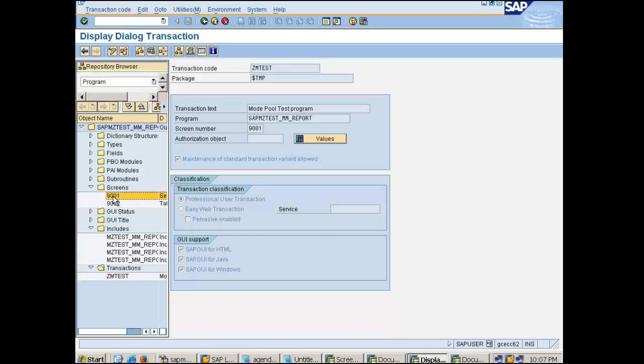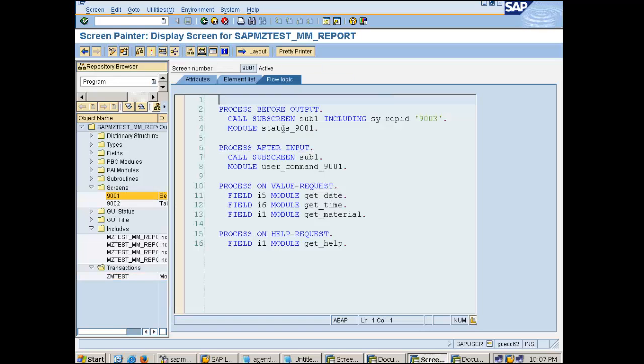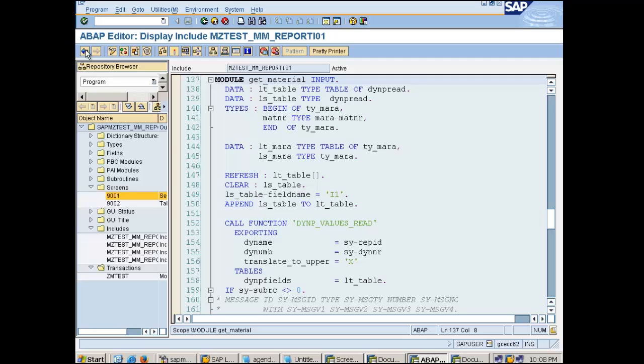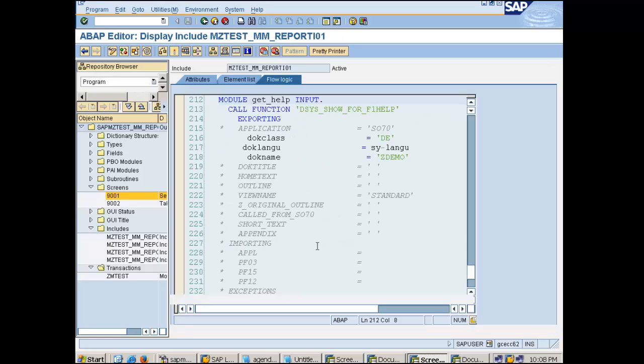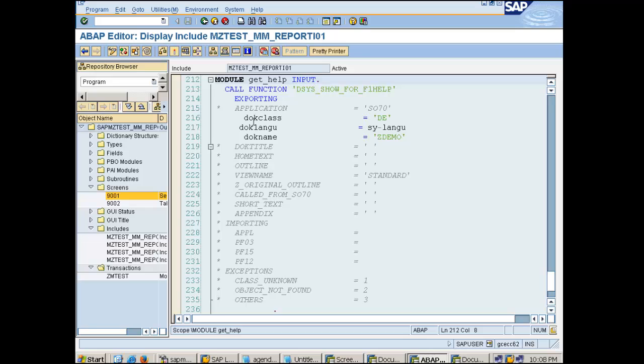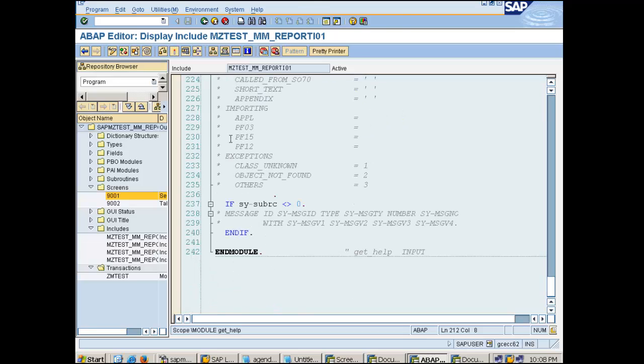So guys, we have 4 events in the module pool. PBO loads every time the screen comes in front of you. PAI, whenever you enter something and give a user command like enter or any button, PAI triggers. Value request, for value request PAI won't trigger, and you need to capture the values from the screen by using the function module DYNP_VALUES_READ. And then for custom search help, you can call your custom function modules. Help request, you need to create a documentation in SE61 and then use this function module DSHOW for F1 help. There are other function modules as well which you can find out for F1.